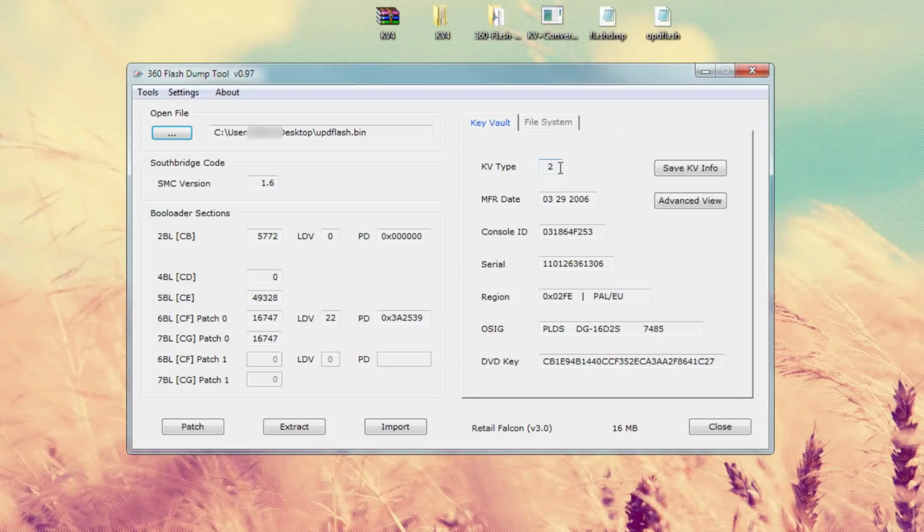So as you can also see, the KV type has changed to a type 2. Now, that is obviously what we wanted. But if you're going to try and change it to a type 1, you would do so, and that would probably be, say, 1 in that box. So that is pretty much it for this part of the tutorial.